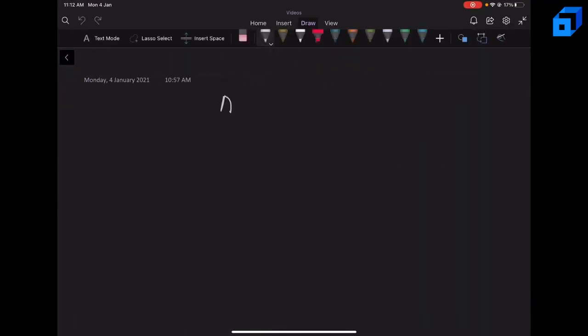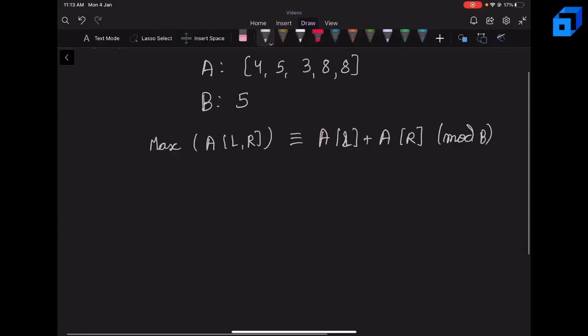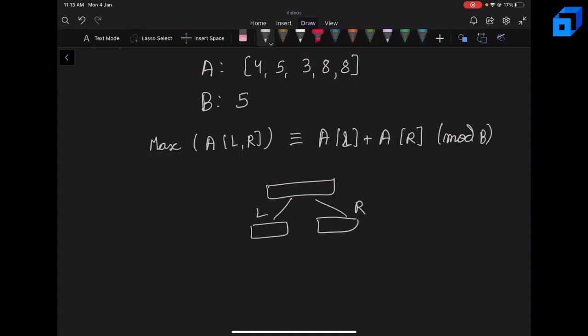So we have this array 4, 5, 3, 8, 8 and B is 5. The first thing to notice is we want the maximum of A[L..R] to be congruent to A[L] plus A[R] mod B. Now the idea is that we can use divide and conquer to solve this problem, because we need to find the total number of scalar subarrays. If we have an array, we will divide it into two parts, the left part and the right part, and find the number of scalar subarrays in the left part and in the right part, and add them. This is the divide part, and that's easy because we can simply do it using recursion.